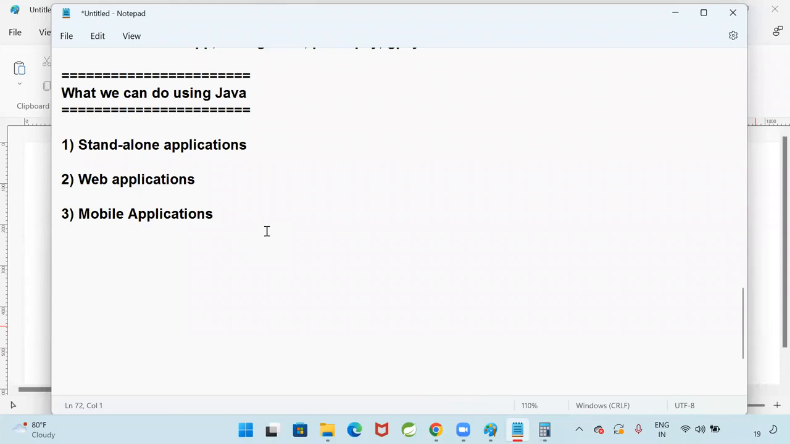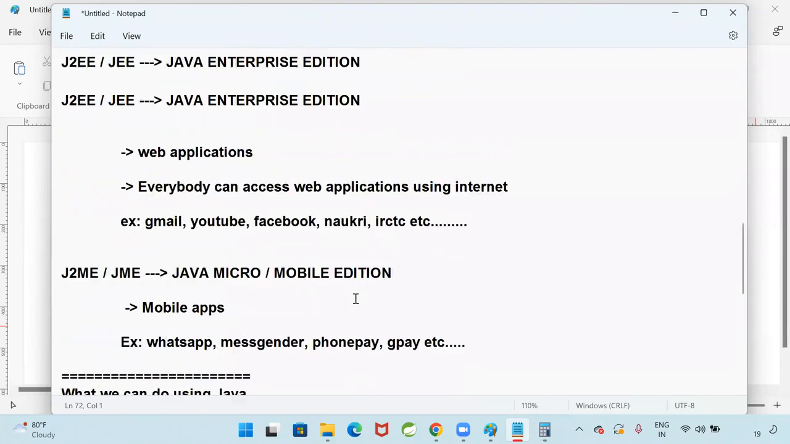Next one, mobile application. What is a mobile application? Which runs in our mobile. I will install that application in my mobile so that I can use. Those applications are called mobile apps. Those applications we can develop by using Java. Are you guys clear? Perfect.